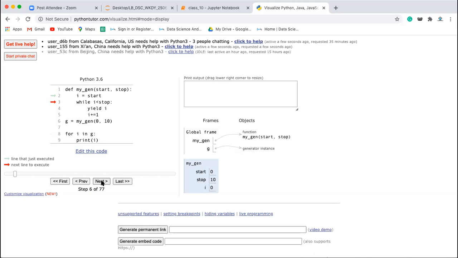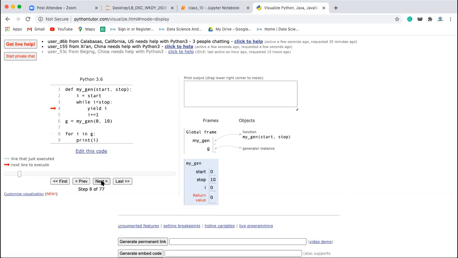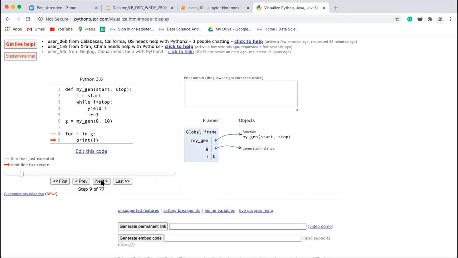I will become 0, and then 0 is less than stop, which is true. 0 is less than 10, and then it will yield I. As soon as it yields I, it will come out of the function. Okay, so after yielding I, it came here after line number 8, it printed I, which is going to be 0. It is on the screen, and then again you are going back to the loop inside here.